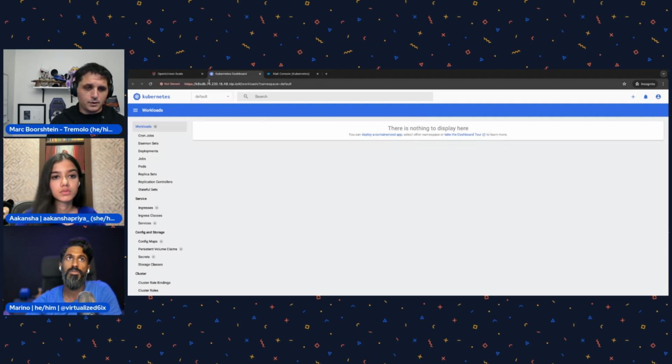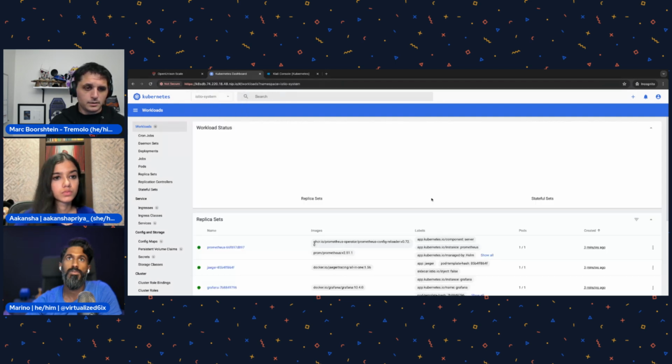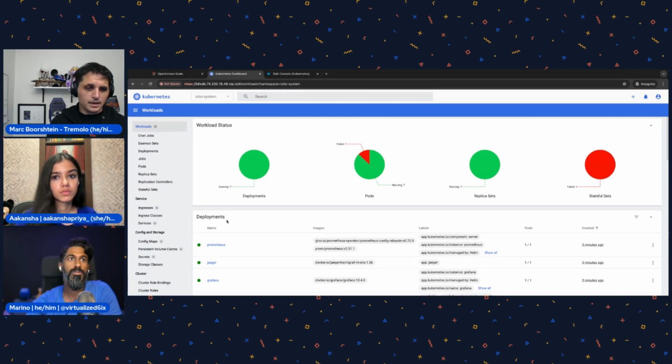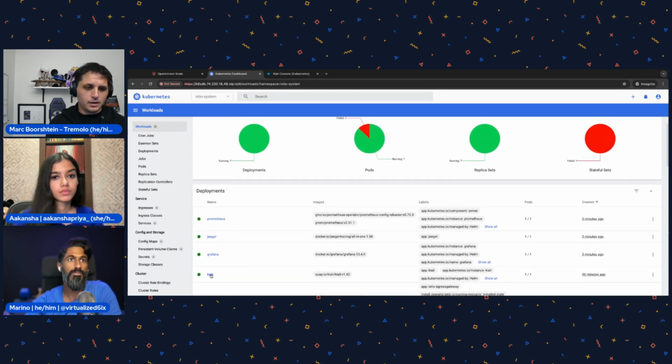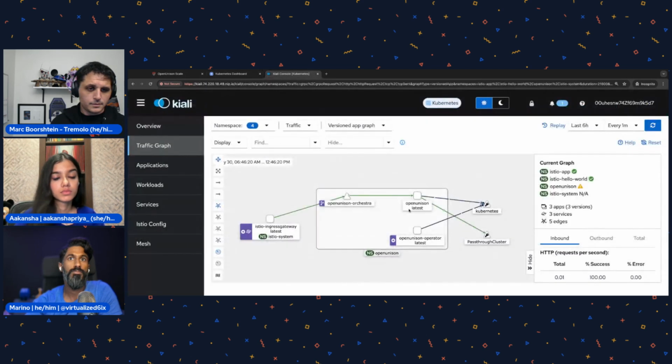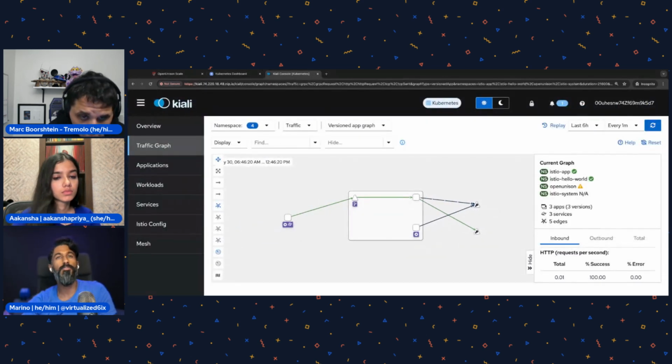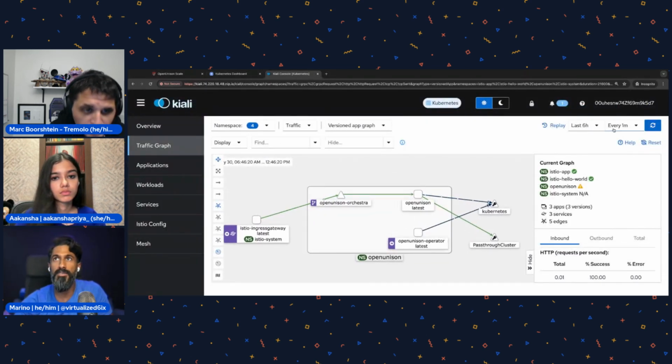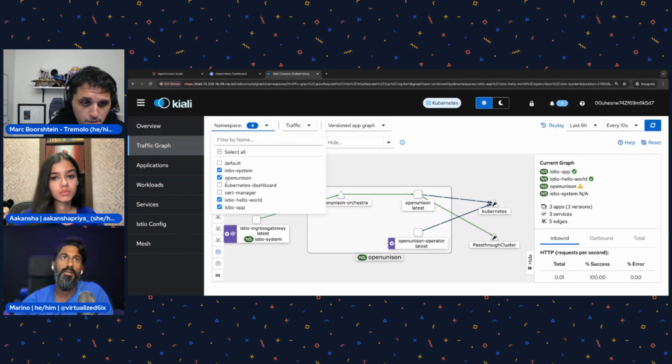So now if you go back over to Kiali. It probably still won't come up because... Oh, you've got to add the Kubernetes dashboard to the namespace. There we go. Actually, let's do this.